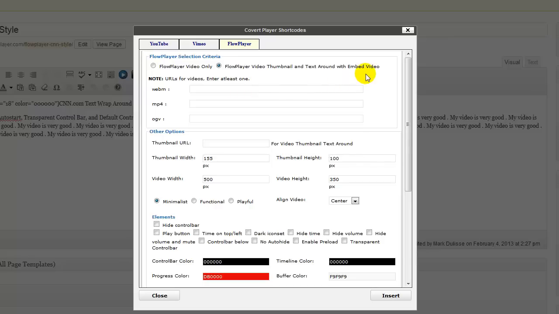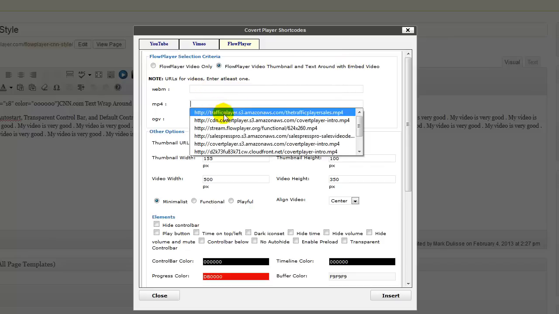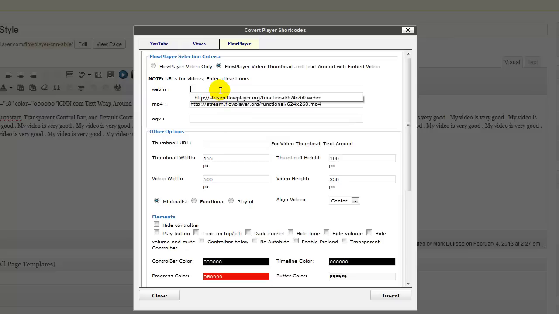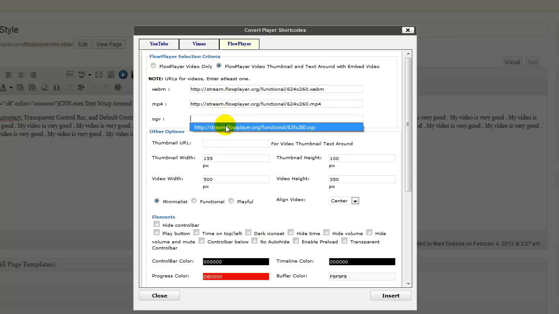So what I'm going to do, I'm just going to do a sample video to show you how to do the CNN-style text around with the thumbnail. So I'm going to put in the video here, and that one there. So you want to create a video, and here it says other options. For video thumbnail text around, you want to put in your thumbnail URL.